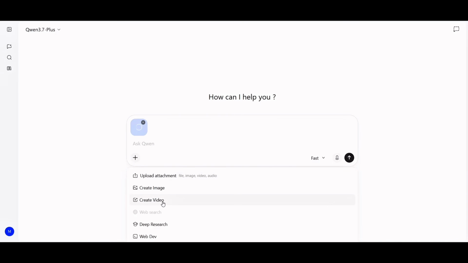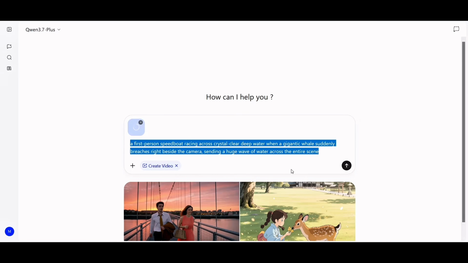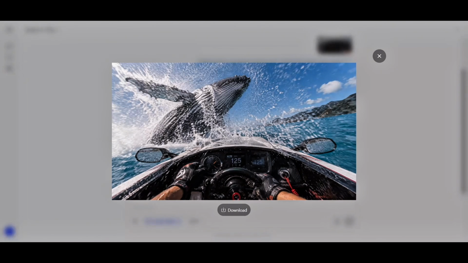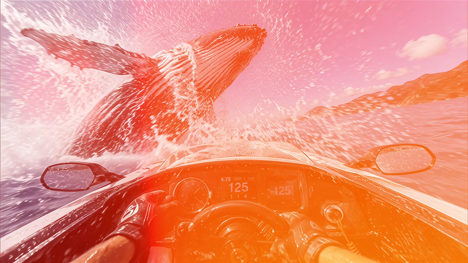Okay, now for test number 3. We're taking this straight into the ocean. The prompt is a first-person speedboat racing across crystal-clear deep water when a gigantic whale suddenly breaches right beside the camera, sending a huge wave of water across the entire scene.